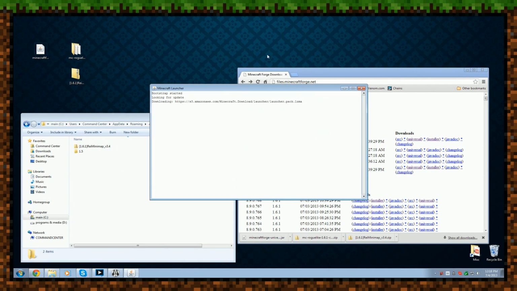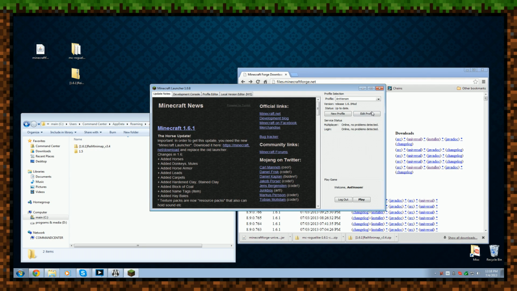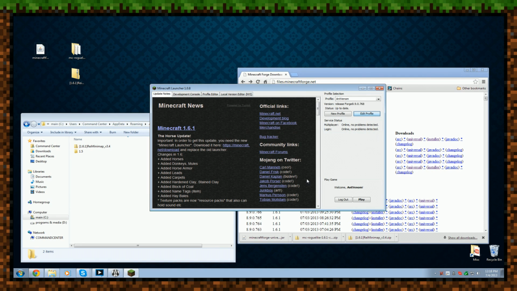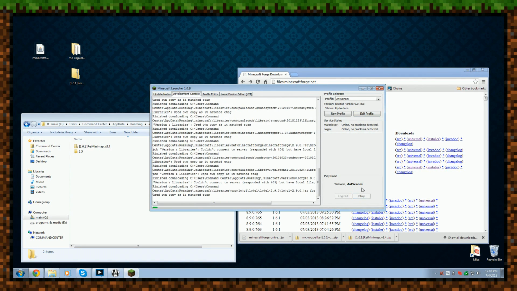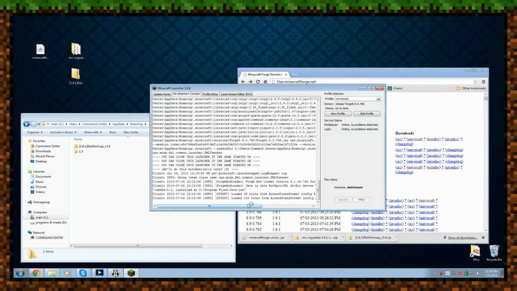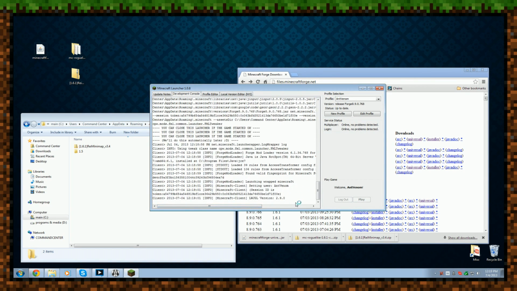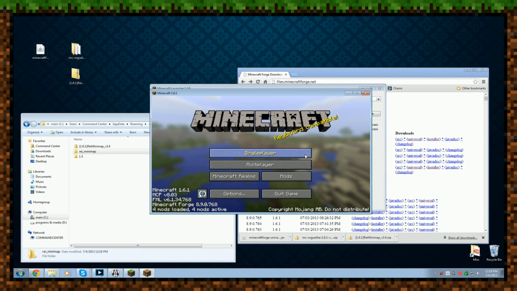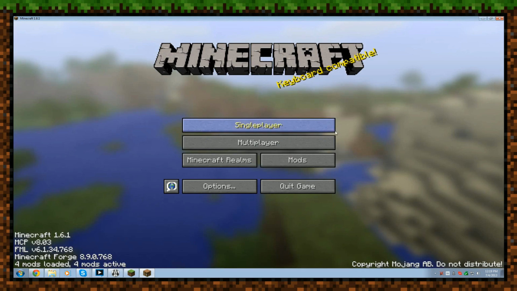So now I'm going to go ahead and start up Minecraft with this. I'll go to Edit Profile again. And then I'll hit Release Forge 8.9.0.768. Hit Save Profile, hit Play. And then we wait a little bit because it's doing stuff, I guess. We're just waiting for it to compile everything the way that it needs to. And then it will launch and it will be awesome. And yeah, as you can see here, let me just maximize this here.